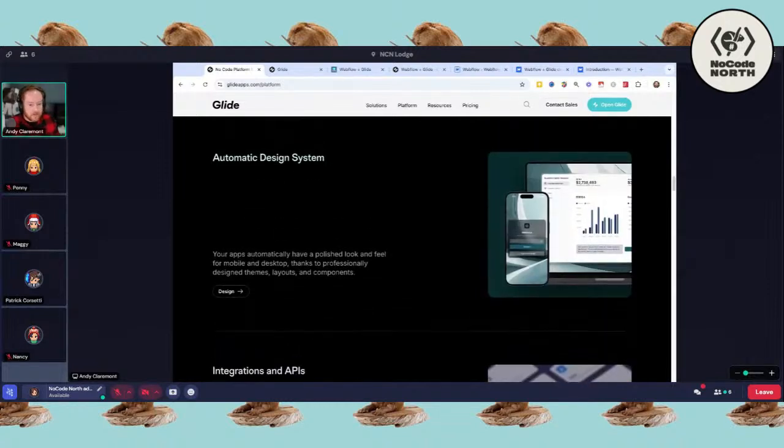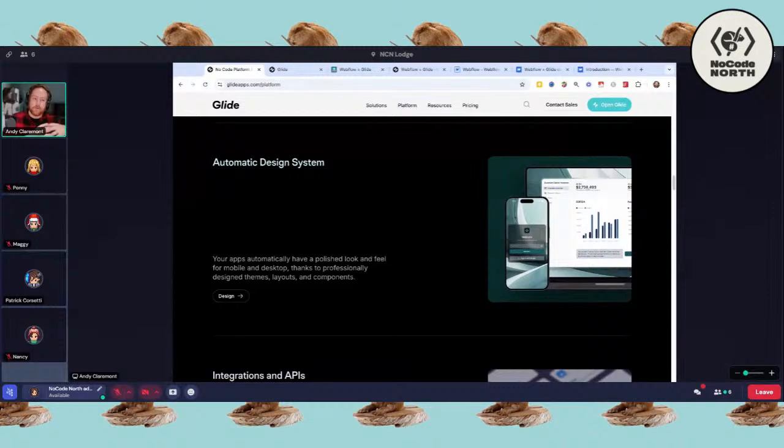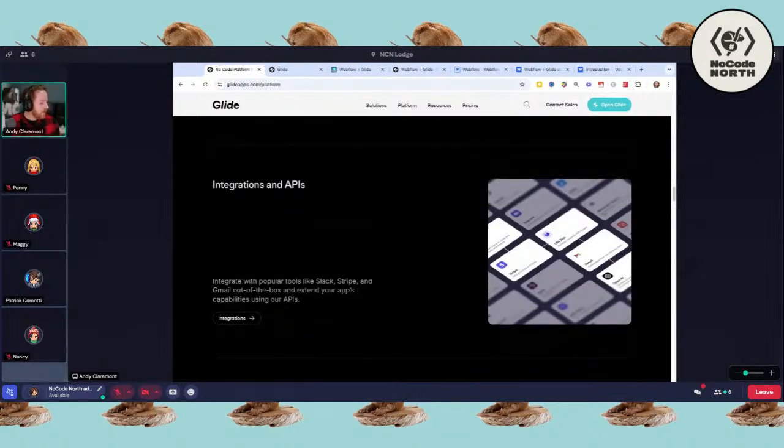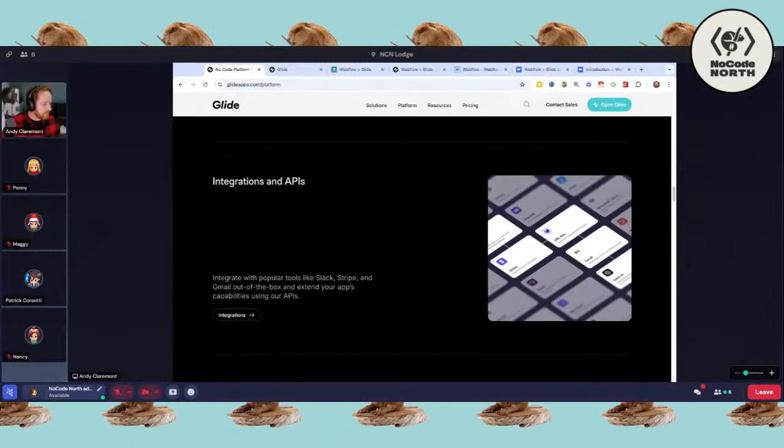Once you start pulling all your data together, we have an automated design system that allows you to drag and drop components that are all professionally designed. They adapt to any device. They make what you build look really good without you having to finesse styling, CSS, anything like that. And then beyond that, lots of integrations and APIs. We're going to be looking at that in today's workshop demo, specifically how we connect Glide apps with the Webflow API to do some cool stuff.